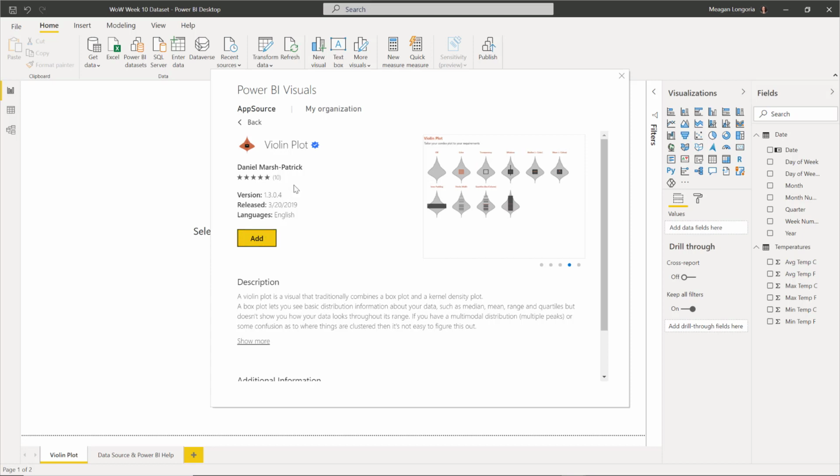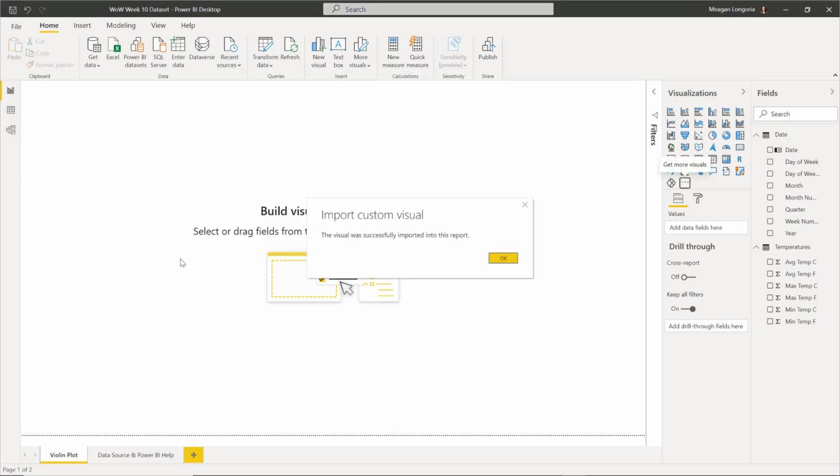And I'm going to go ahead and click add, but first notice the white check mark and the blue star. That means this is a certified custom visual. It means this has been reviewed by Microsoft to meet certain criteria, both for performance and security. So once I click add, I'll see the visual was successfully imported into the report.